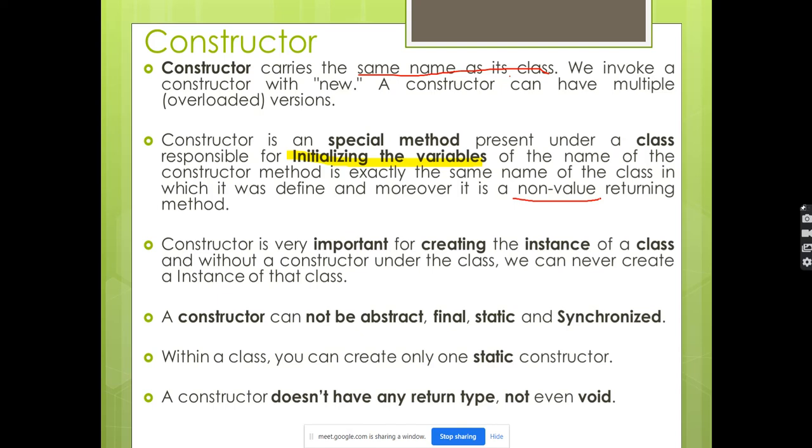And another one is that you can create a static constructor. But if you create a static constructor, it will initialize the values only for the static variables, not for the other variables. So a static constructor is only for the static class and the static variables.